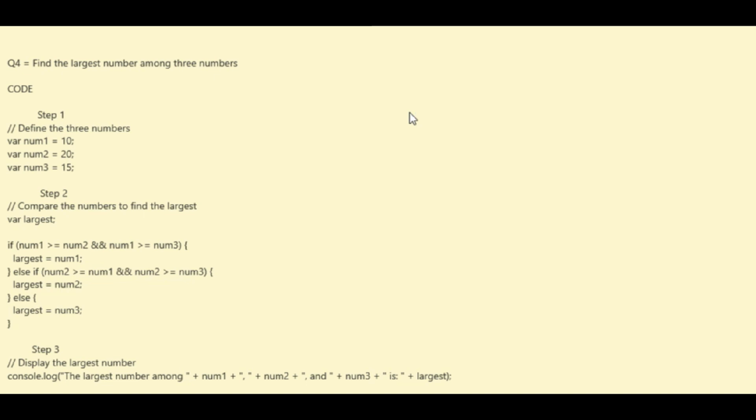Step one: I define the three numbers. Variable num1 is equal to 10, variable num2 is equal to 20, variable num3 is equal to 15. So what happened actually here? In this step we define three numbers, num1, num2 and num3. These are the numbers among which we want to find the largest number.